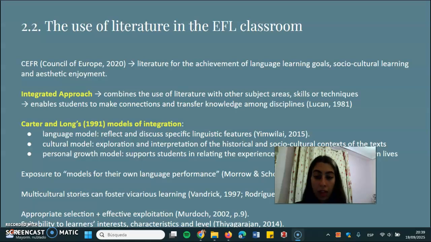The language model reflects and discusses specific linguistic features. We also have the cultural model, which focuses on the exploration and interpretation of historical and sociocultural contexts of the text. And the personal growth model, which supports students in relating the experiences of the characters to their own experiences.